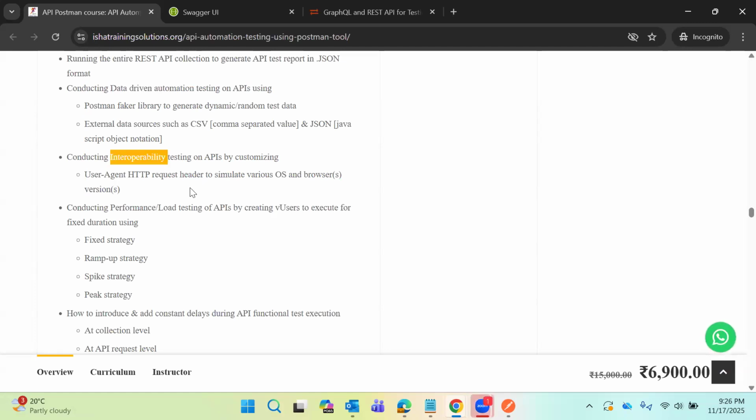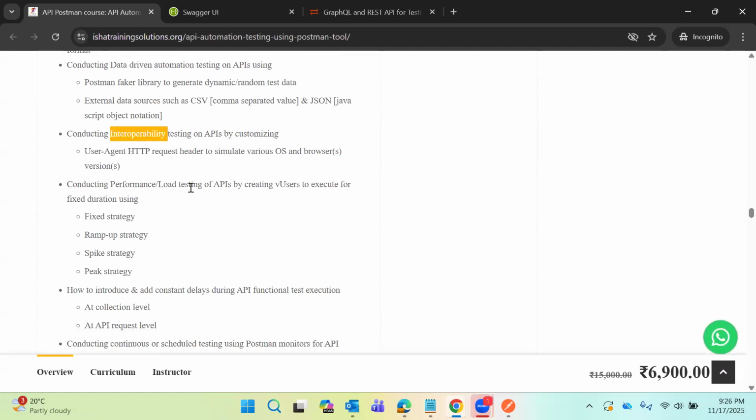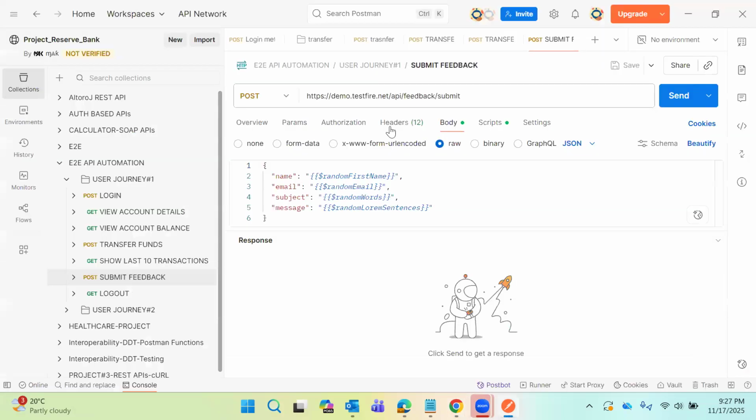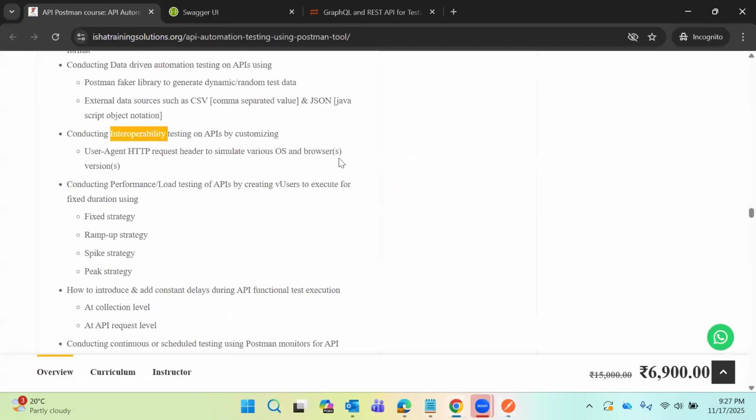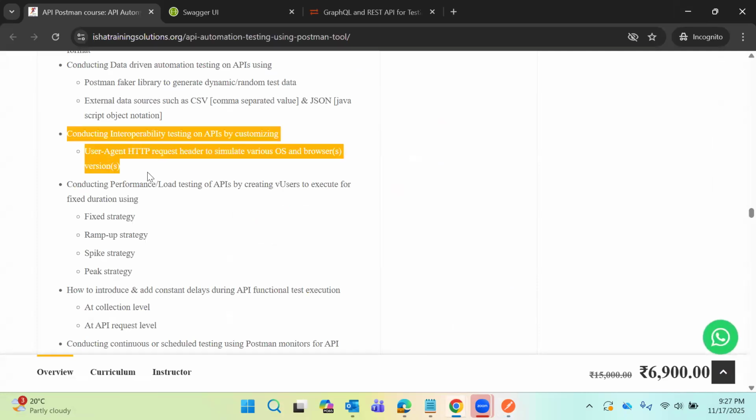Then we also do interoperability testing, which is typically testing your APIs on multiple operating systems and multiple browsers. If you see here, we have done this interoperability testing by using a function called random user agent. I'll explain what a user agent is in the client and server architecture, then you'll understand it. Interoperability testing is nothing but testing your APIs' compatibility on various browsers and operating systems. I'll explain this again in depth when the time comes.